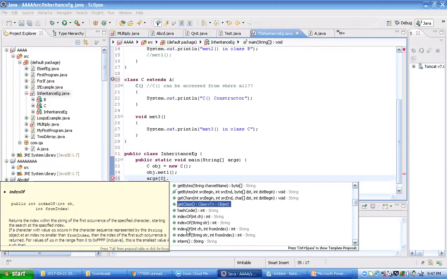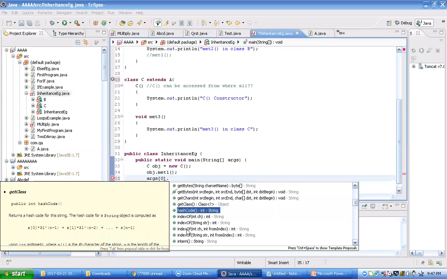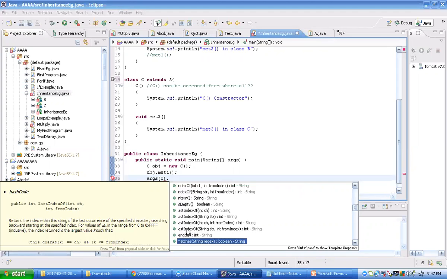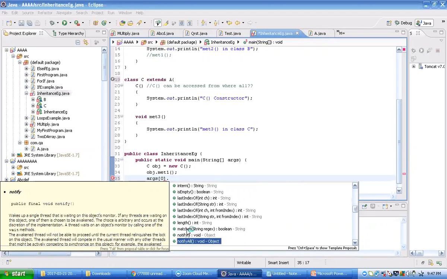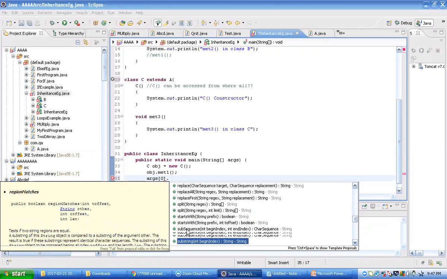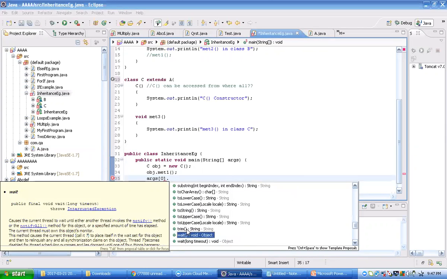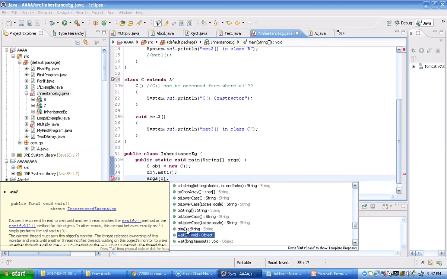And can you see here getClass? That is part of the Object class actually. hashCode also. This is also part of Object. notifyAll. Even toString also. wait, if wait also.